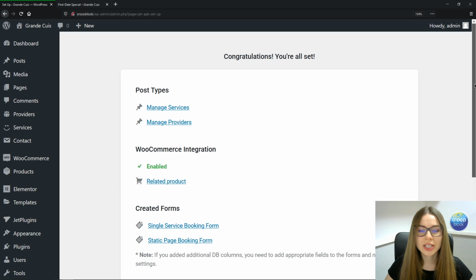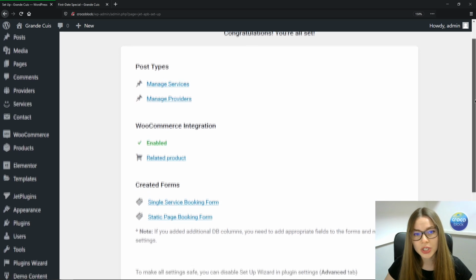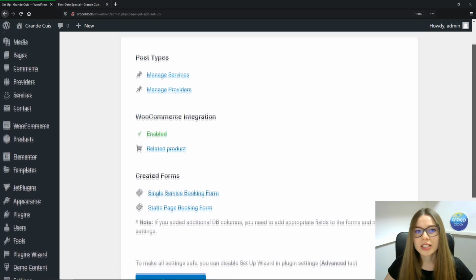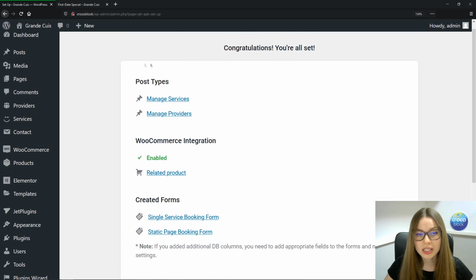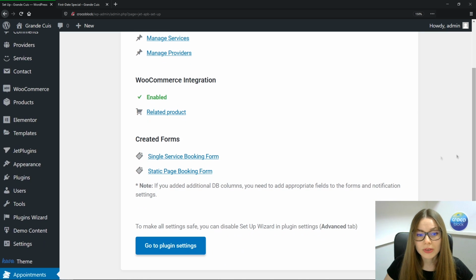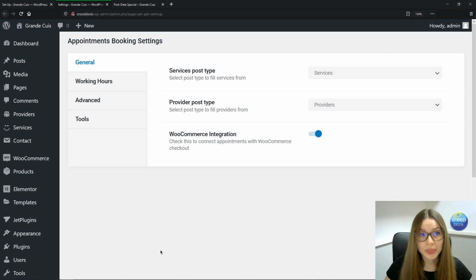Okay, here's the page that gives us the information what has been done. Yes, so we managed the custom post types, we enabled the WooCommerce integration, and we did create two forms, the single service form and the static page form. So right now, let's click Go to Plugin Settings. Here we can see the appointments booking settings. So we can see the general settings where the services are connected to providers, and the WooCommerce integration is enabled.